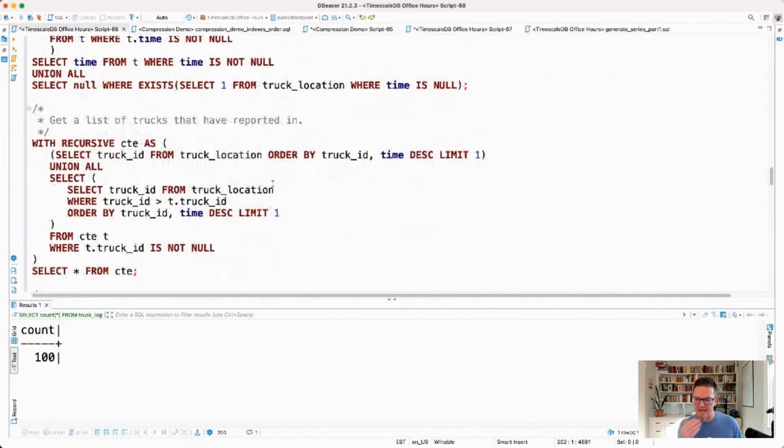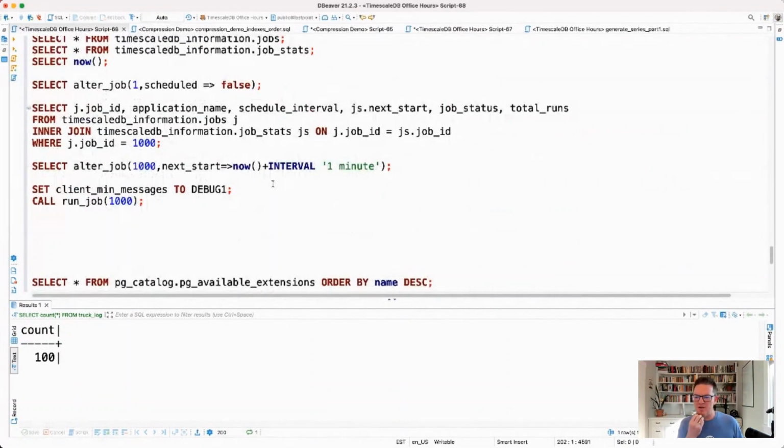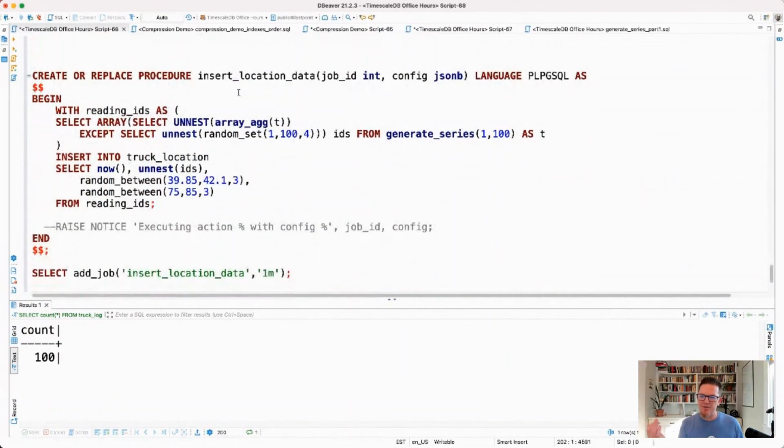Man, I'm so sorry. I thought I had it in the script. Oh, it's down below. That's where it is. Yeah, I had this little function.